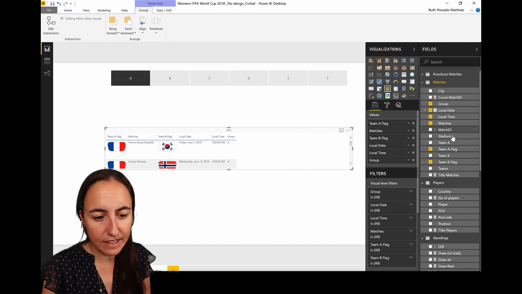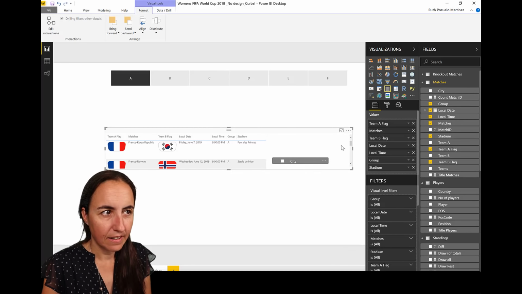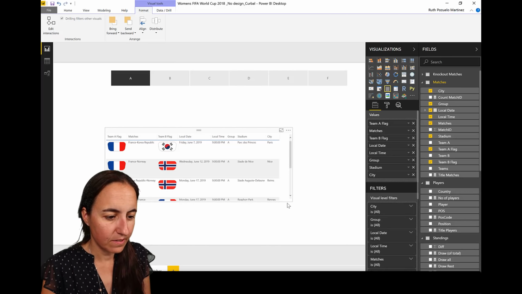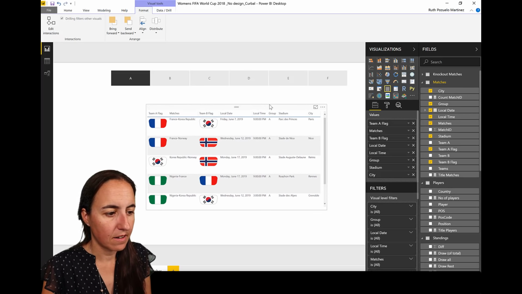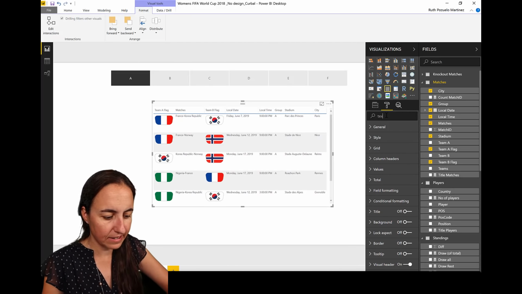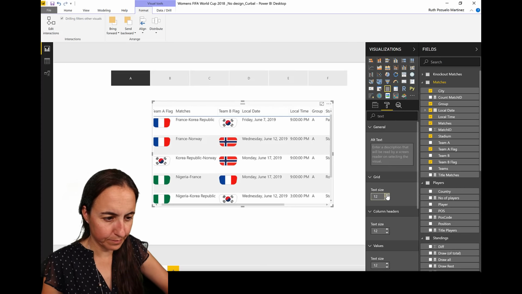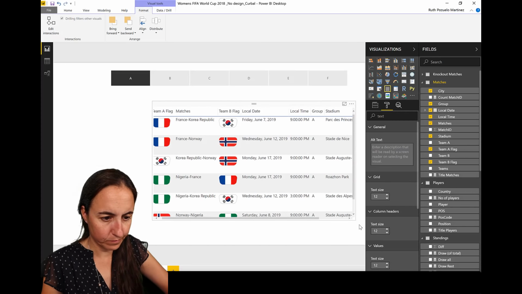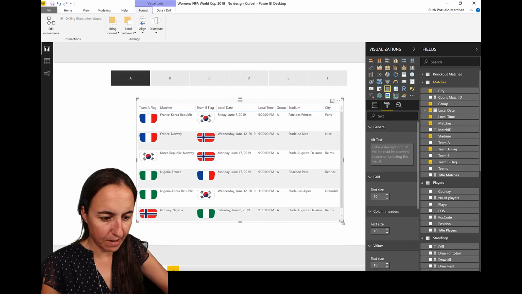So group, we're going to put the stadium, and we're going to put the city. So now you have information about who is playing where. Put it in there, and we're going to make it a little bit bigger. That's way too small. Text. That's too big. I think that's fine.